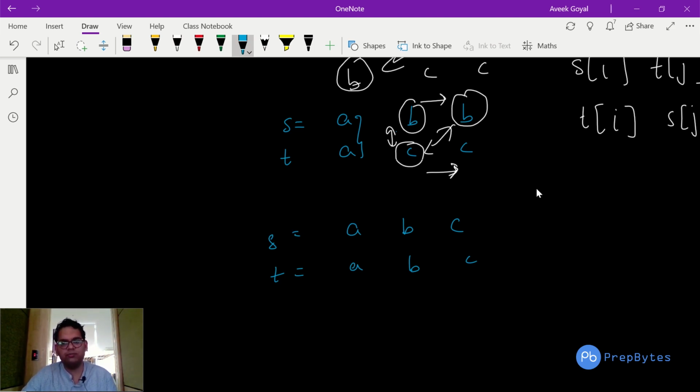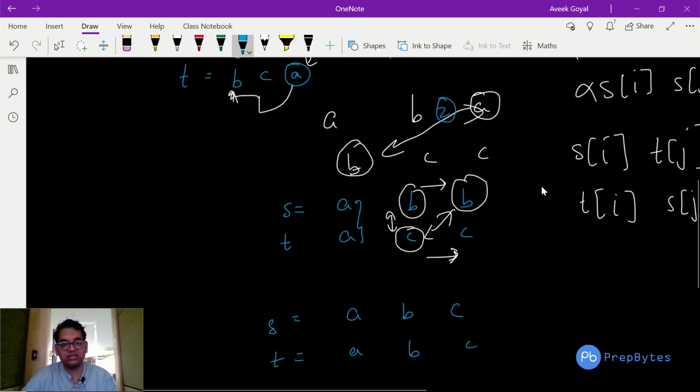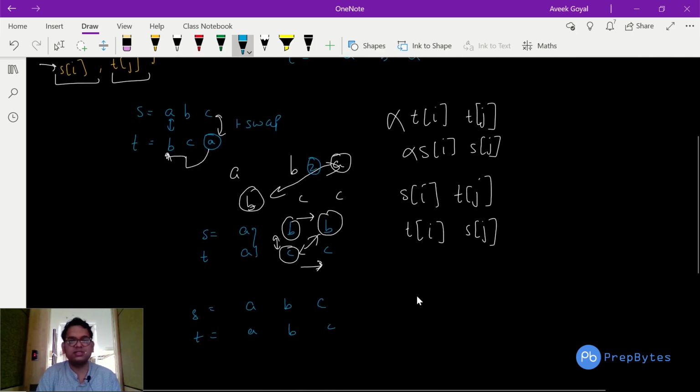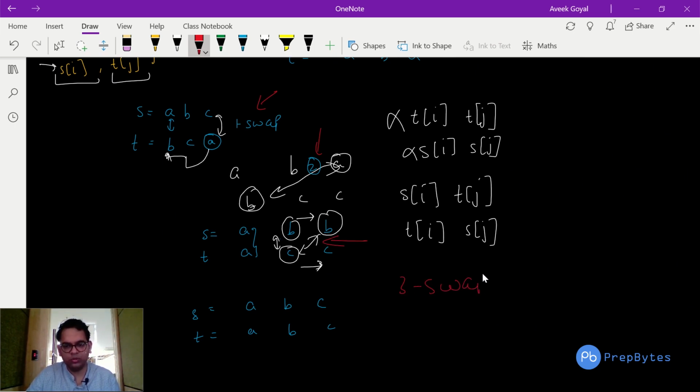Okay, so how many swaps did we perform? Just think about it. Do not answer it directly. How many swaps did we actually perform? We did not perform 2 swaps. We actually performed 3 swaps. In total, 3 swaps we performed. The first one was this, the second one was this, and the third one was this. So in 3 swaps, we get our answer.